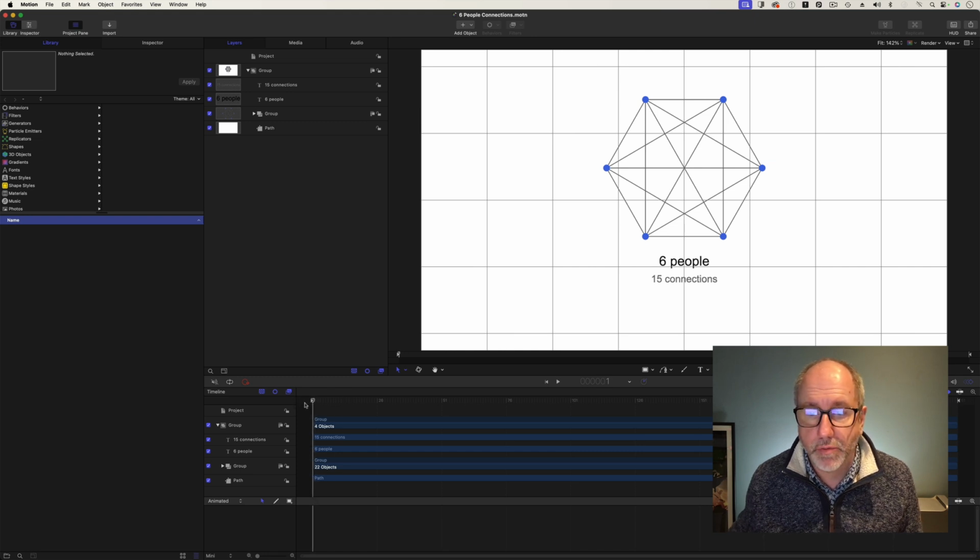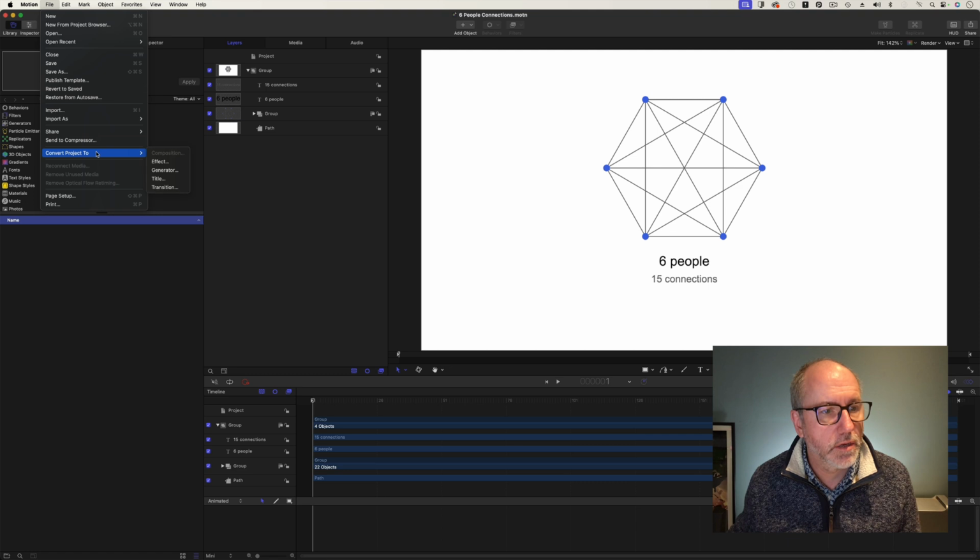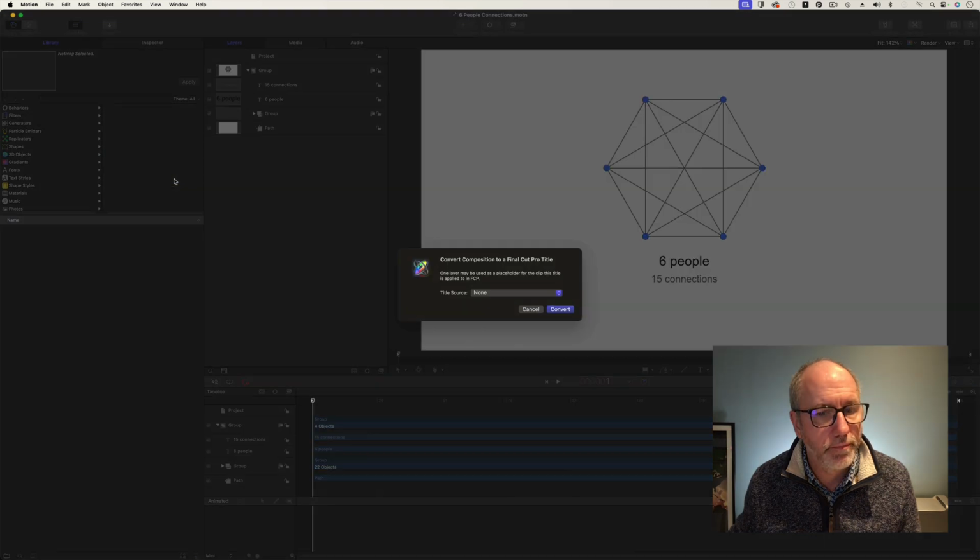And we've got the background as well. It was interesting, sometimes Claude generates the background, sometimes it doesn't. Okay, let's just turn off the overlays so you can see it properly. Now, to get it into Final Cut, we need to make it into a title or a generator. So go File, Convert Project to Title.